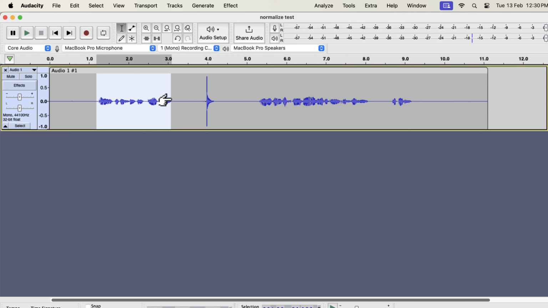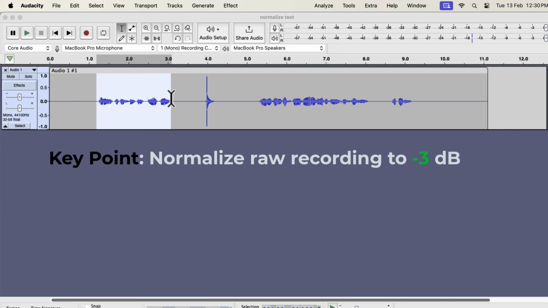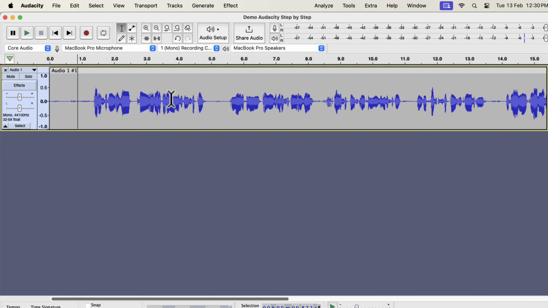Understanding how the normalize effect works is crucial to achieving your goal in audio editing. You should try with different values in your recording and check how your audio is affected. The key takeaway is you should normalize your raw recording to -3 dB. The volume may increase or decrease depending on the peak you had before normalize. If it increases, then okay. If it decreases, then you have to take some special measures.